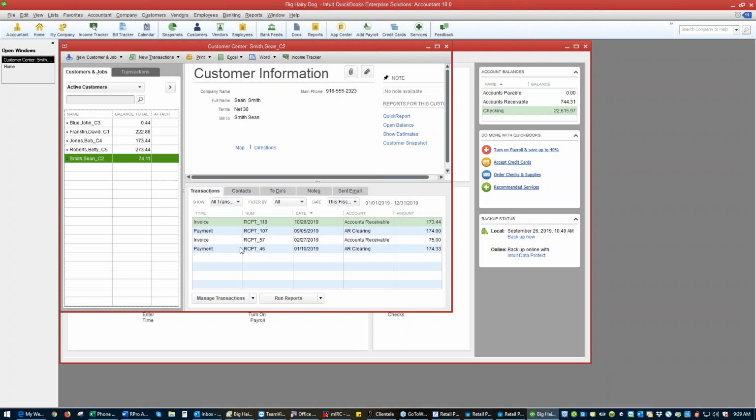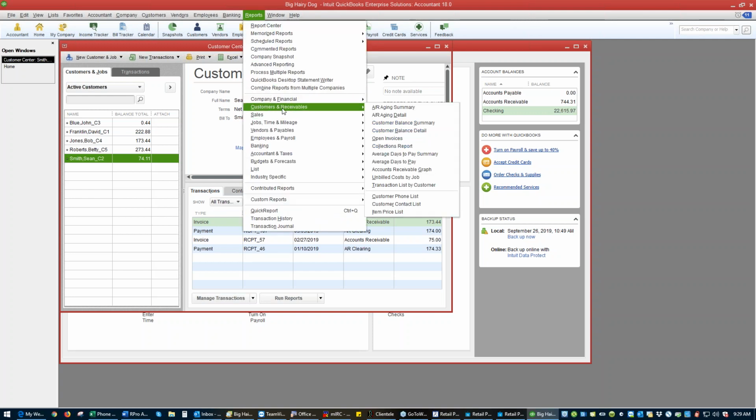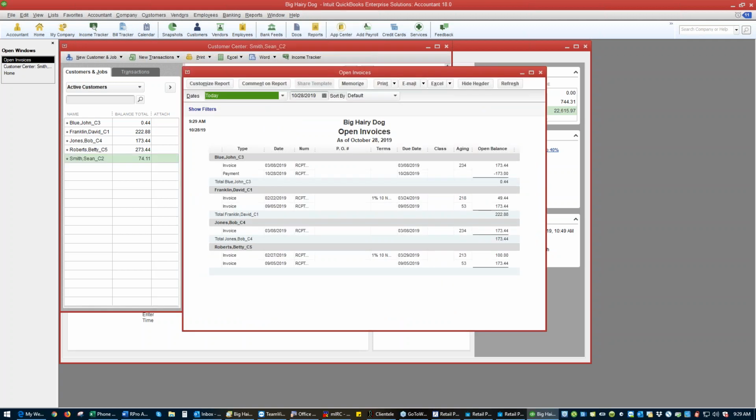There's a couple of ways to handle syncing up the payments with the invoices. The one I prefer is going up to Reports, coming down to Customers and Receivables, going to Open Invoices, and looking at my Open Invoice report. In my Open Invoice report, I can see all of the charges and all the payments. We can see under John, we have an invoice and we have a payment.